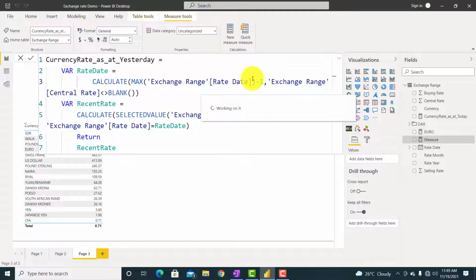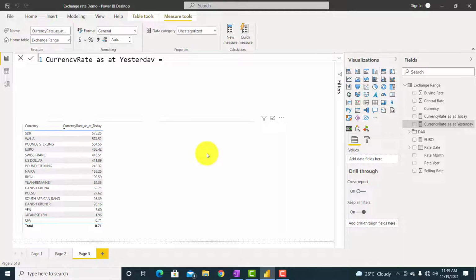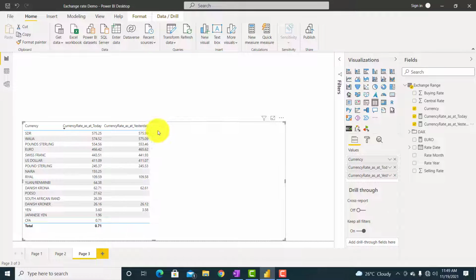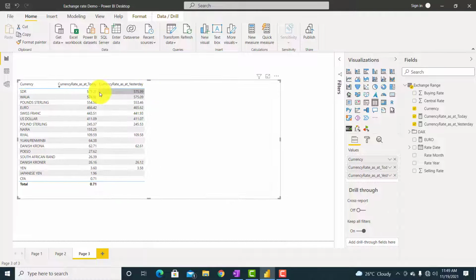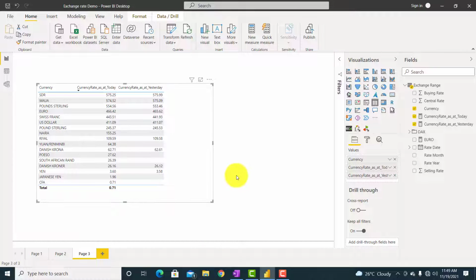Just by adding -1 to this, I'm able to get the rate as at yesterday, the previous day. So let me also add this to my table so you can see how this looks. Now look at this. This is the rate as at yesterday. As at today, euro is 466. As at yesterday, euro is 465, right? So I can do something like that just to show my recent date as at today.